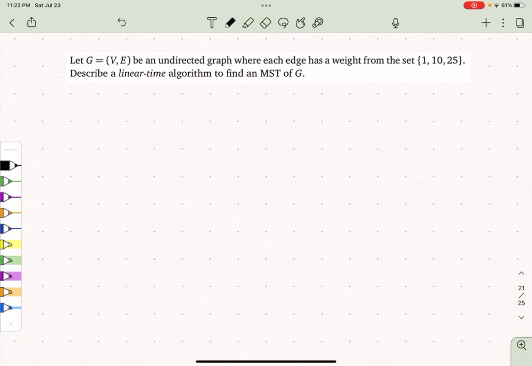Okay, so here's another problem. Here we want to compute a minimum spanning tree in linear time instead of E log V. And the benefit here is the weight set is really limited. So instead of having any arbitrary weight, we're limited to these 3 items. So how are we going to do this? Well, we can just modify Prim's algorithm.